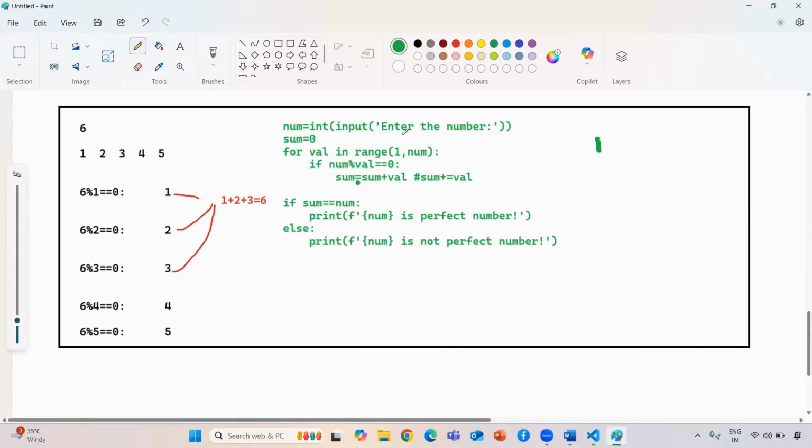So again it will come to my 2. So 6 modulo division by 2 double equal to 0. This condition will be satisfied. So as of now, my sum value will become 1. After the 2 condition, means this condition will be satisfied, it will become 1 plus 2, it's becoming 3. Again it will come to 3. So the 3 condition also gets satisfied. Again it will add 1 plus 2 plus 3. So it will become 6.